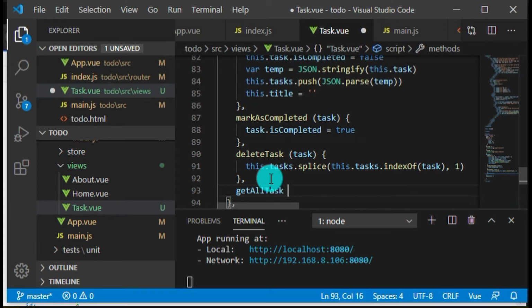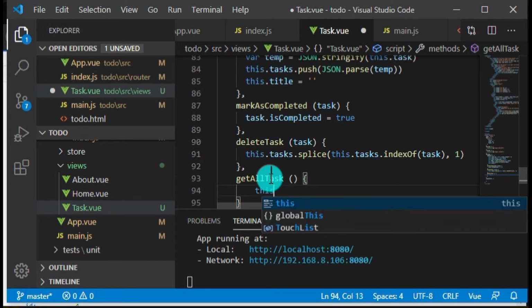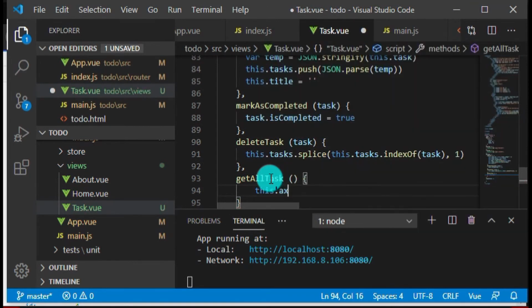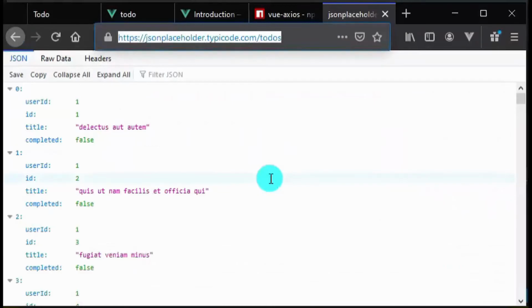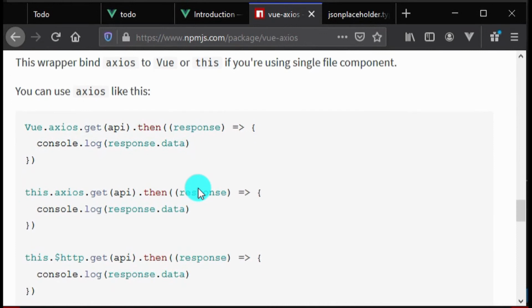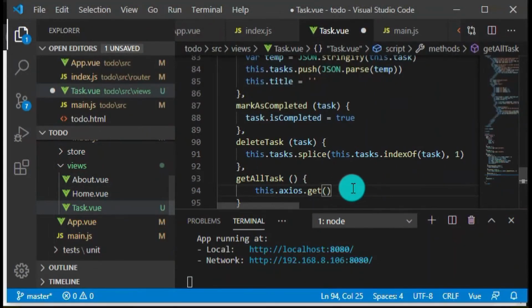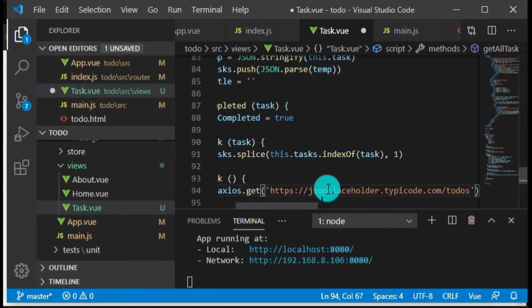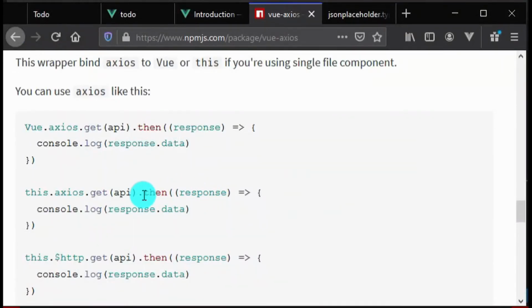Okay, and then I'll just go this way: this.axios.get. This is what we're going to do. If we check the npm page, it says this is how we should go about it. For the usage, you can use Vue.axios, but in Vue we can use this.axios.get, and then we have the response, which makes it so beautiful. So single quote, paste the URL, and I think I would have to copy this.